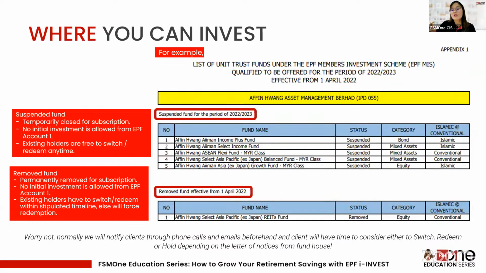Okay, there is another category table for suspended funds and removed funds under the same PDF file. Suspended funds mean the funds are temporarily closed for subscription. No initial investment is allowed from EPF Account 1, but existing holders are free to switch or redeem anytime. As explained earlier, the EPF may suspend a fund for failing to meet the performance requirement.